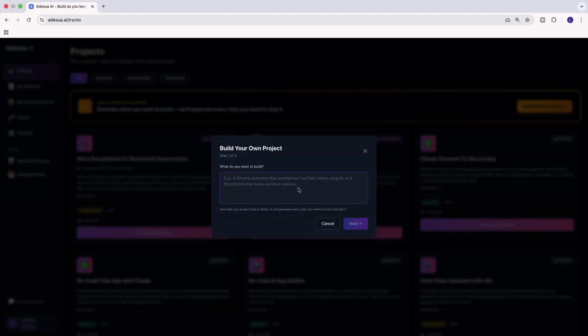And then in here, you can put in what you want to build. I suggest that you be as specific as possible. Let's say I want to build a job search AI agent in N8N that helps draft my resume based on the job description, right? And tells me if it's a good idea to apply for it. Okay, if it's not, it tells me why.